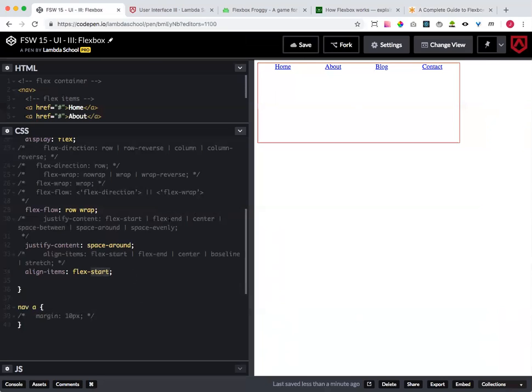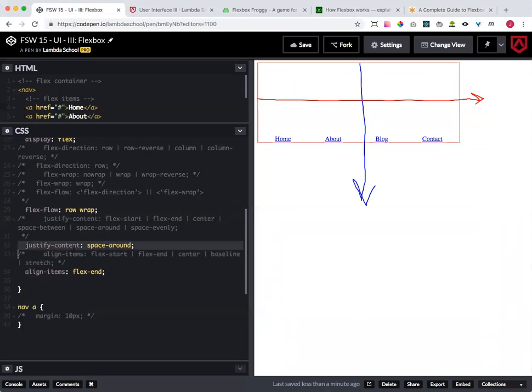But now let's try flex end. Oh, look at that. So I'm going to draw the cross axis in blue. This is the cross axis. And then I'm going to draw the main axis in red. Okay, see the difference? So directionally, align items is on the blue arrow. Justify content is on the red arrow.